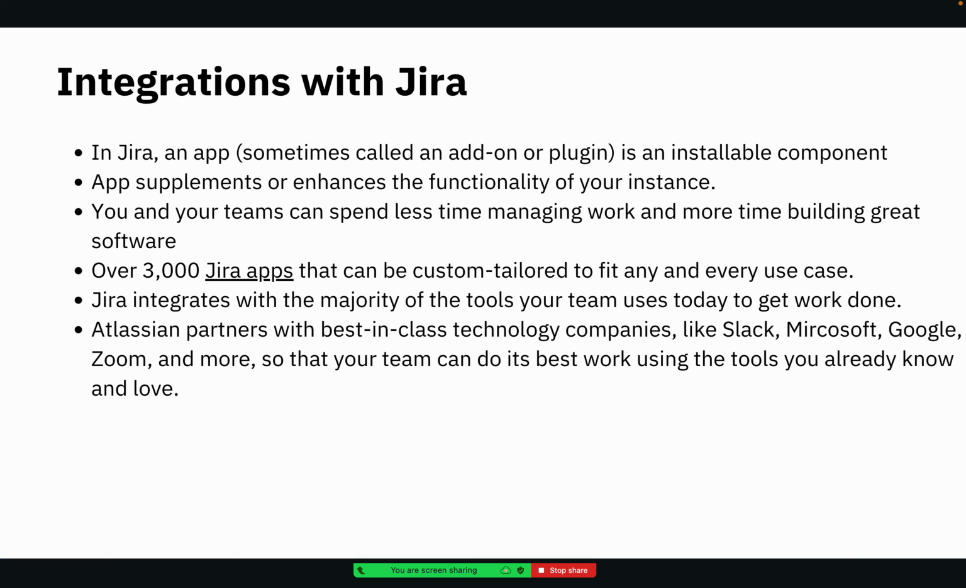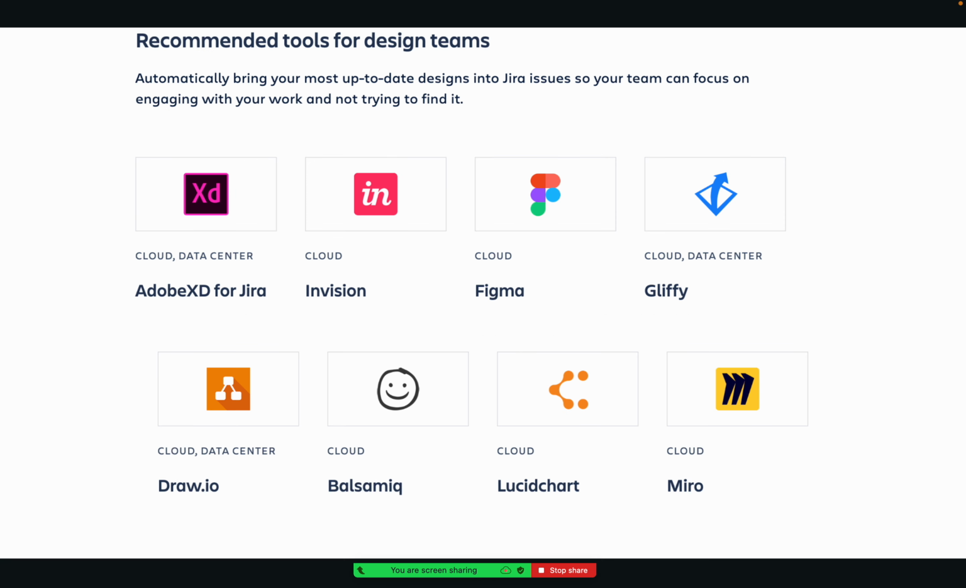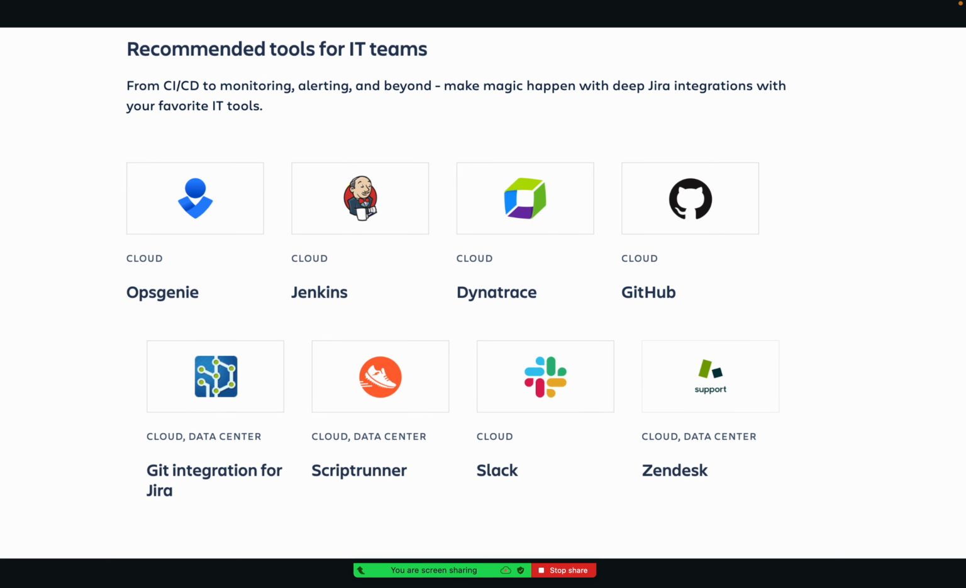JIRA can also be integrated with Slack, Microsoft Teams, Google, Zoom, etc. If a design team is using JIRA, they can integrate JIRA with Adobe XD, InVision, Figma, Gliffy, Draw.io, Balsamiq, Lucidchart, Miro, right? Similarly, if the IT team is using JIRA, they usually use tools like Opsgenie, Jenkins, Dynatrace, GitHub, Git integration for JIRA, ScriptRunner, Slack or Zendesk.